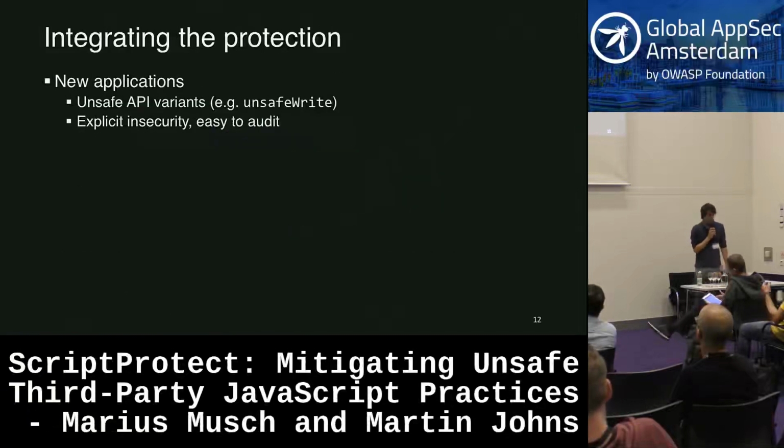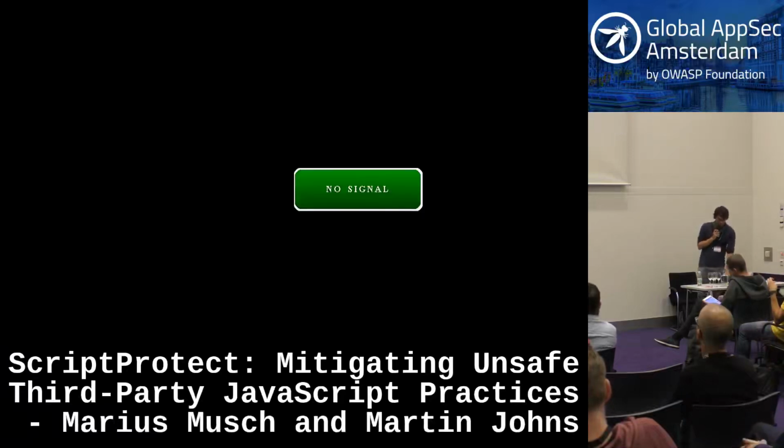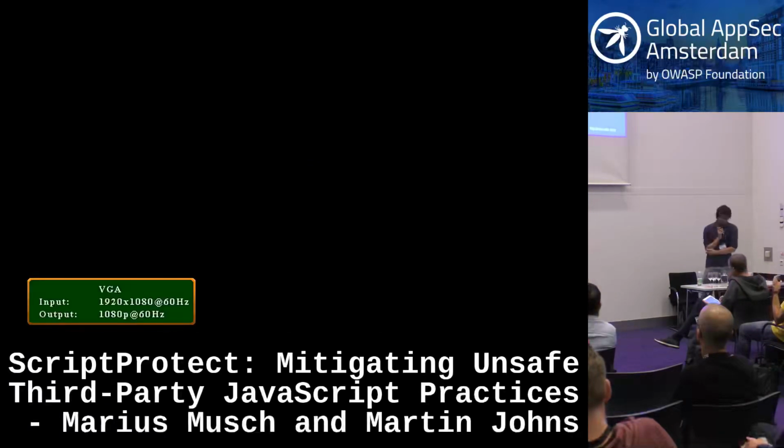So how would you integrate that into a new application or into an existing application? It's a bit different. If you have a new application and you're starting from scratch, which we don't expect you to do, but that's also an option, then you could, yep, I know.